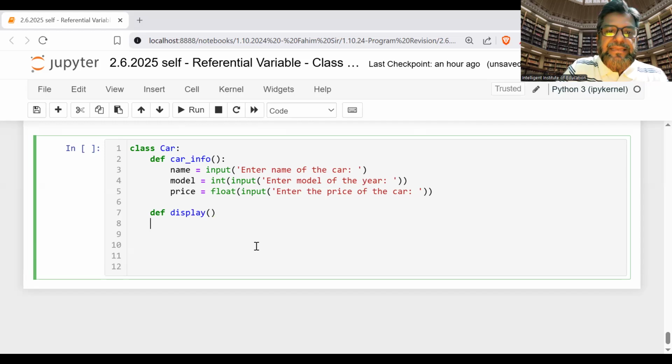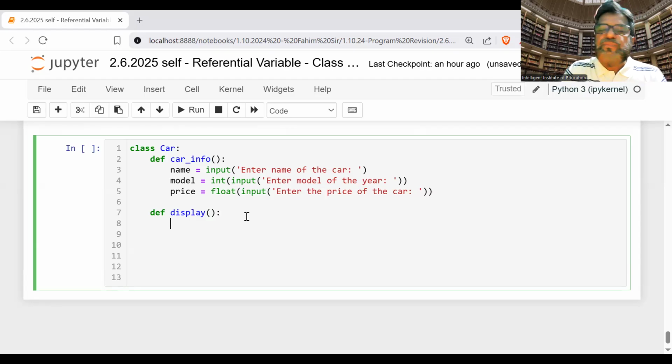Display, and here we have to use the colon. Now we have to print these three data. That's it. No other problem, so try to understand in a very simple way. We have to print the three, so print with the help of f-string.